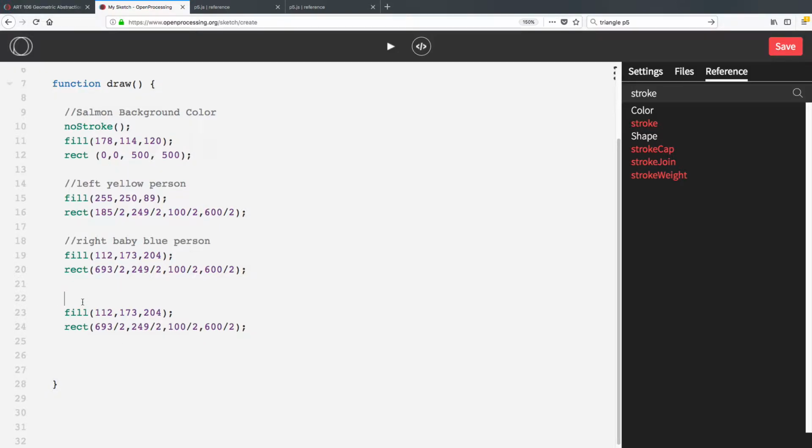So here, I'm going to do left heart. And then I'm going to copy and paste this, just because I know I'm going to need a fill function and a shape function. I'm going to paste that, call it right heart.